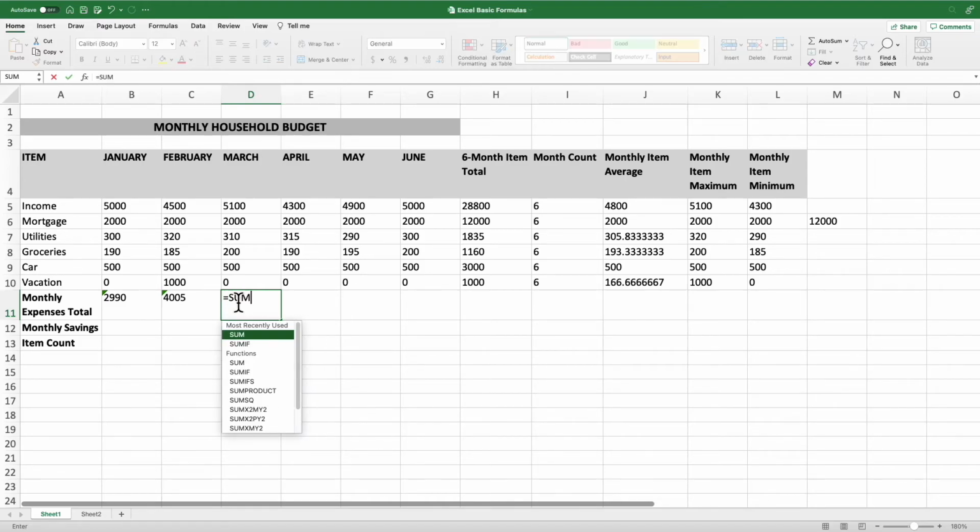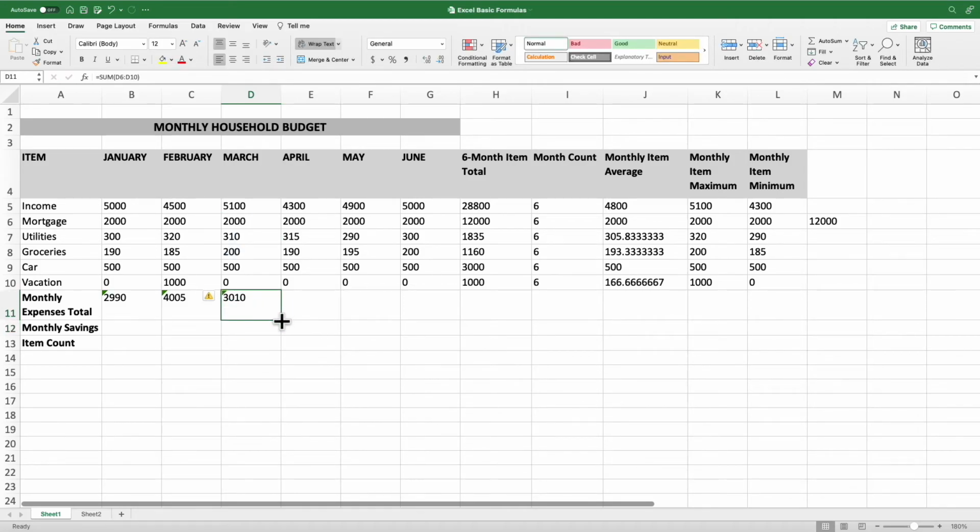Let's now try to use the built-in sum function for adding the expenses. And to copy the formula for other months, drag it to the right.